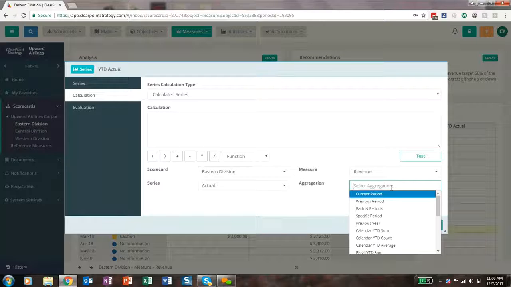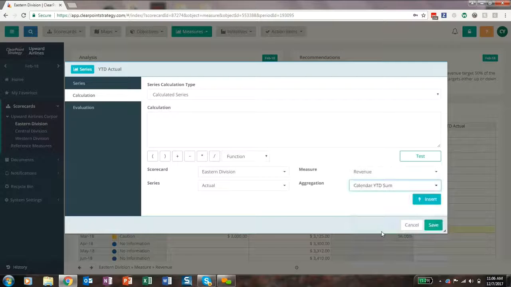Wow, look at how many options we have here. We can do all manner of references, whether it's a specific period, a previous year, an average, or a sum, all with just a couple of clicks. And for this purpose, since I want to see my year-to-date revenue, I'm going to choose calendar year-to-date sum. Then I can click Insert.